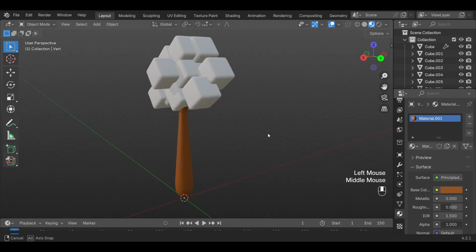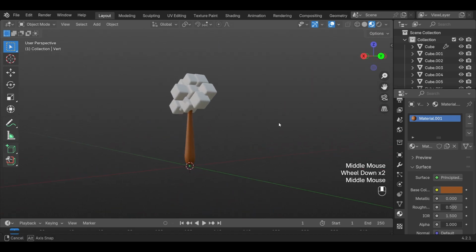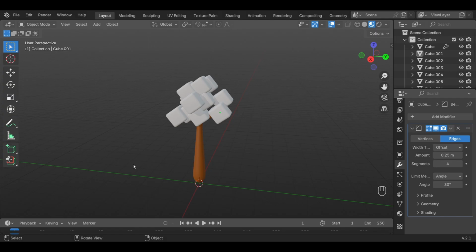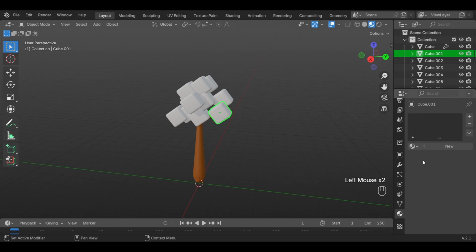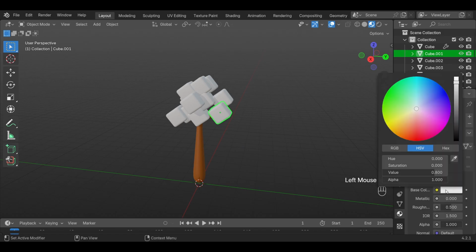Now, onto the greenery of the tree. For this I want to show varying colours to give the tree some contrast. Let's start with a light green and add it to a few of the cubes. Using the same steps as before, with the cube selected, New, select the base colour box and select a light green you think looks good.